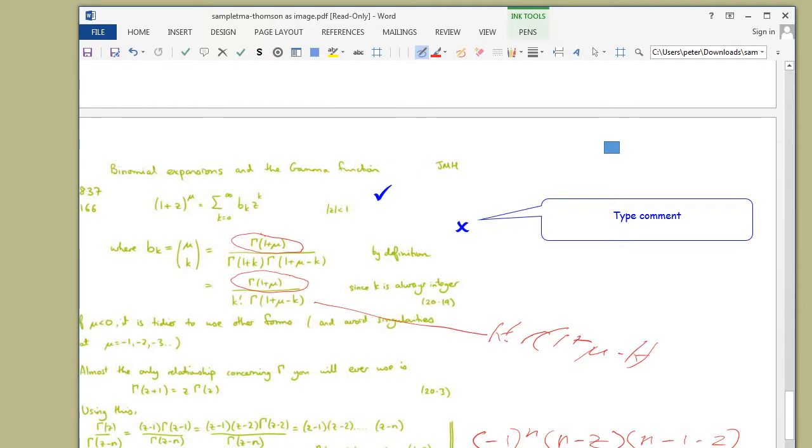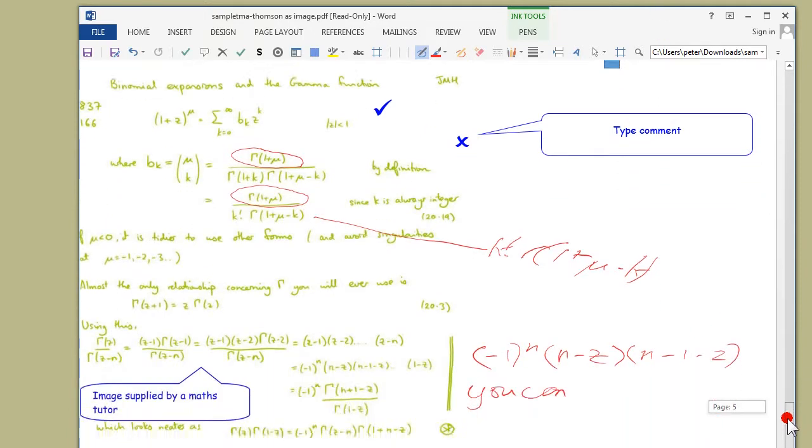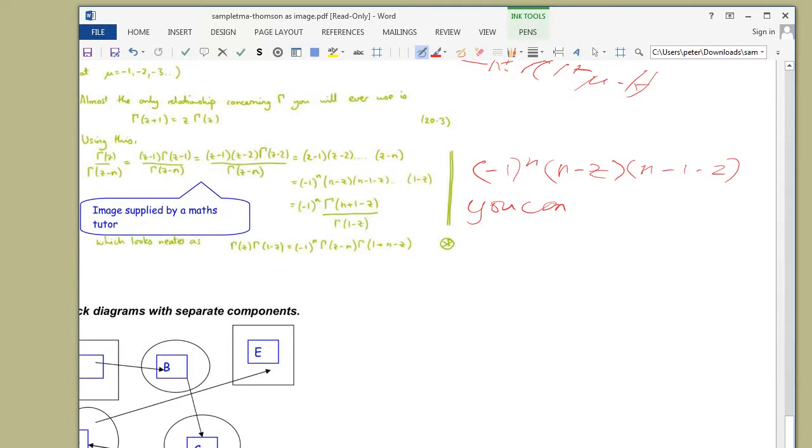You can also write your comments if you wish. And I'm going off the screen there, so let's just bring that back up. I prefer to type wherever possible, as my handwriting is not particularly good.